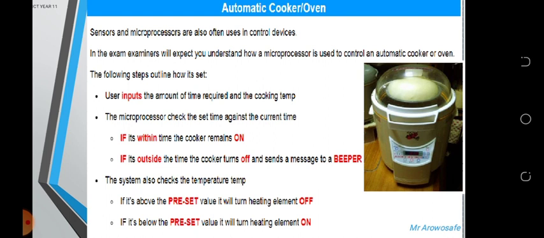The microprocessor compares the preset value and the actual room temperature. If room temperature is equal or higher, nothing happens. Take note. If room temperature is equal or higher, nothing happens. So it means that it is balanced, so nothing will happen here. Now, if room temperature is lower, so these are the two conditions now.